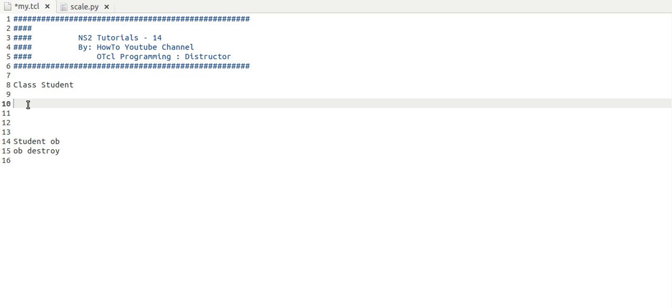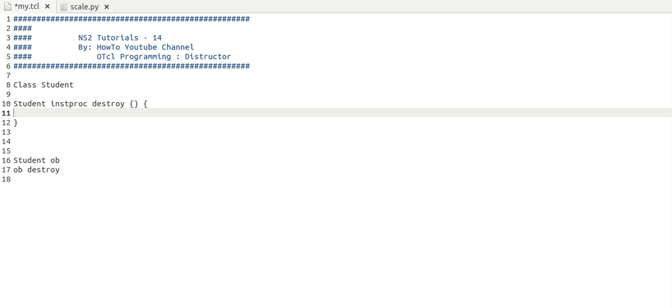So what we need to do is define a destructor. How to do that? Class name, instance procedure, and just define this procedure. I'm simply going to print something, "destructor called". Let's see whether this one is getting called or not.